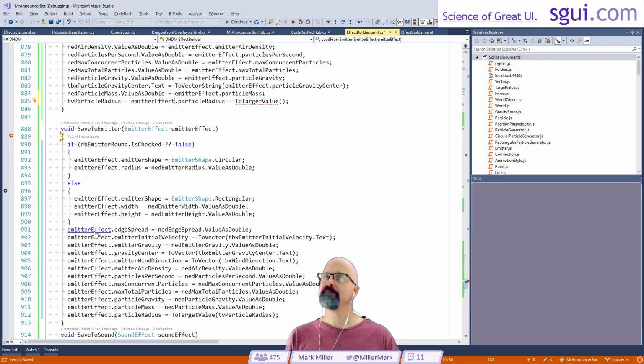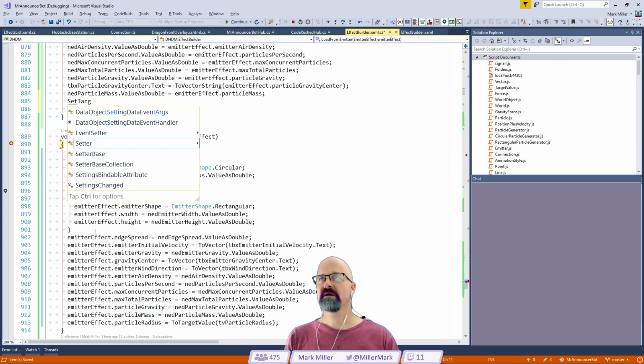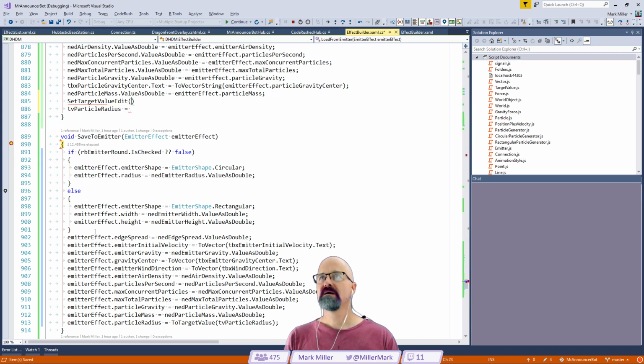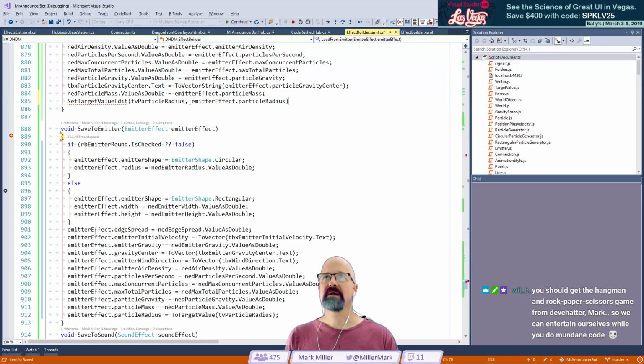I think I got to set these a bit at a time, and here's where the function I'm going to have to write. Set target value edit and pass in the radius and the radius like that. Something like this is what I need to do.